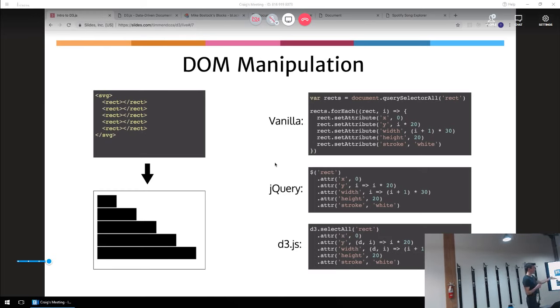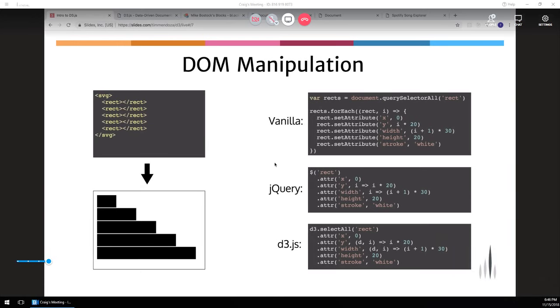But the big difference between D3 and jQuery is D3 has a way of binding selections to data. And that's what the D stands for in these function sets. It's a common D3 convention just to use that single letter variable name. But we will see how that works in a second.